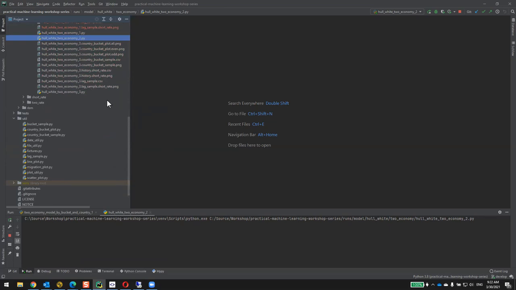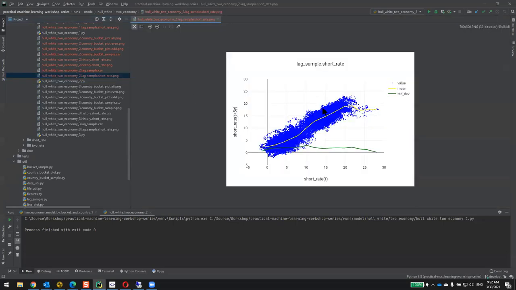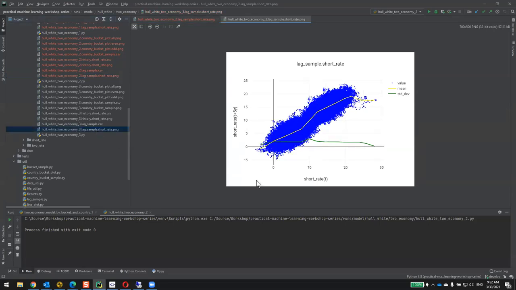So I will go straight to the file that I ran previously. They will look similar, right? So that's the file that I just ran right now, this one. I'm going to just have slightly more data. So it kind of looks similar, but you see, this is no longer a straight line.